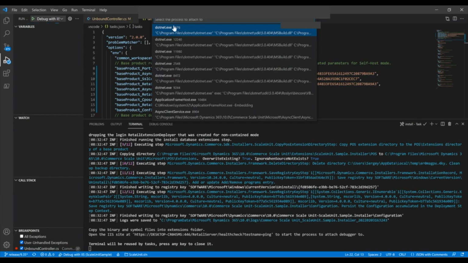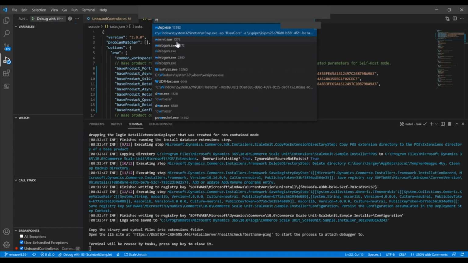Now, the debugging process. As you can see, we automatically pop up the list of running processes, and in this case, we want to attach the debugger to the W3WP process, which corresponds to IS. To do that, we need to search for the process we are interested in in this list. So we hit just W, and you can see, in my case, I have just one process, but in your case, you might have many.